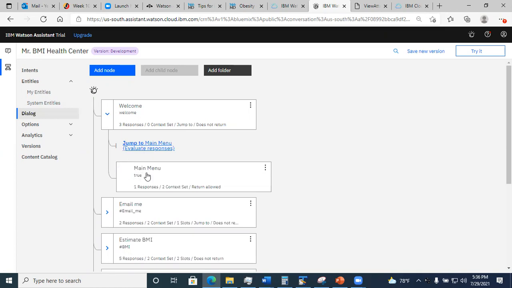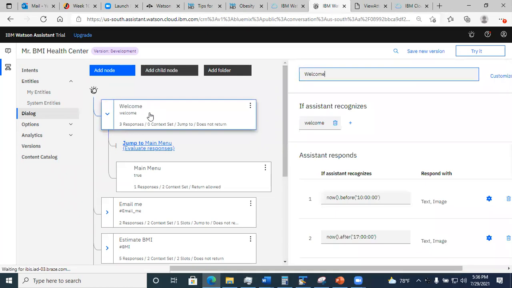Now, what I'm doing here, do not do this for the parent node. Do not set the entry condition to true for the parent node. I'm only doing it here because it's a child node. So what this does is, let me close this. Okay, this is what it's doing.